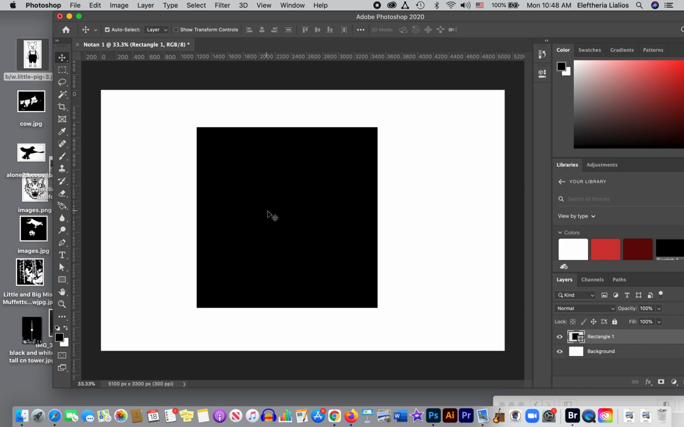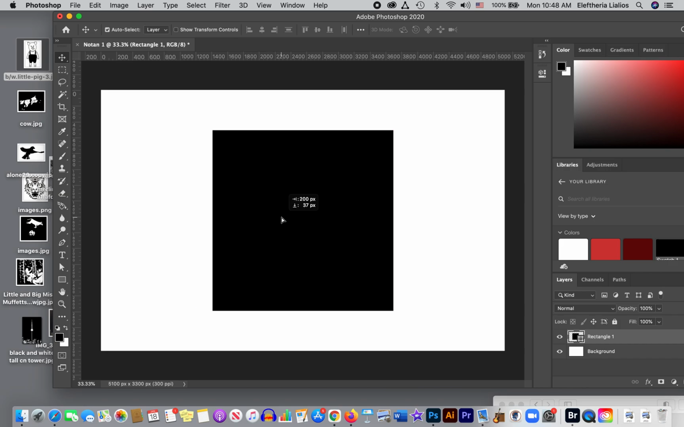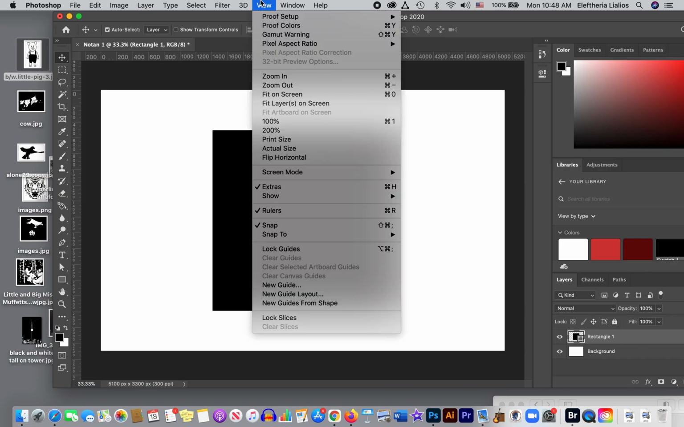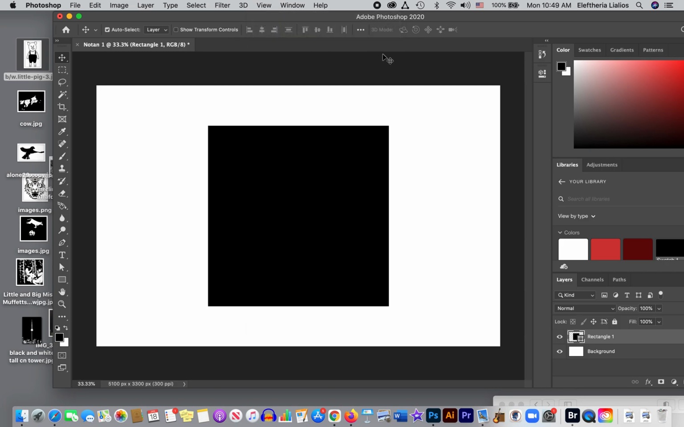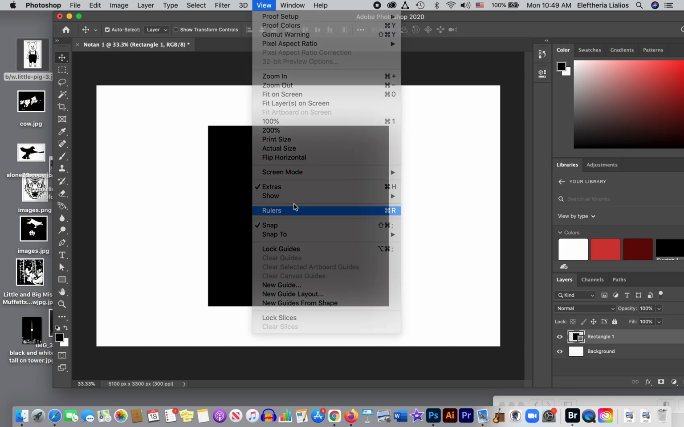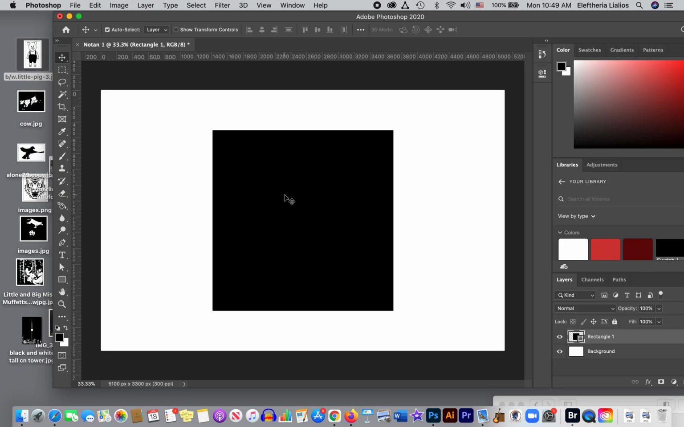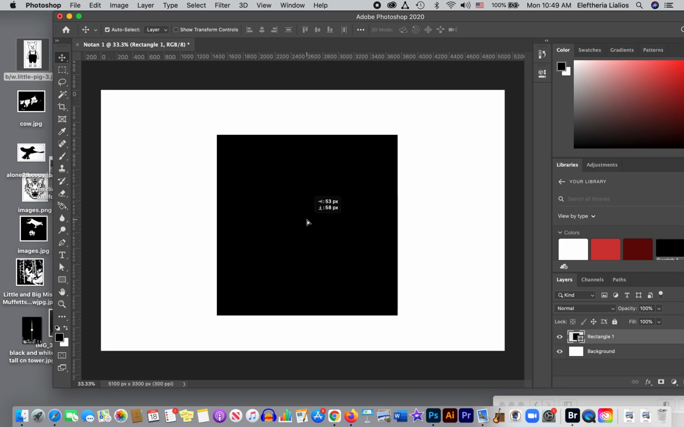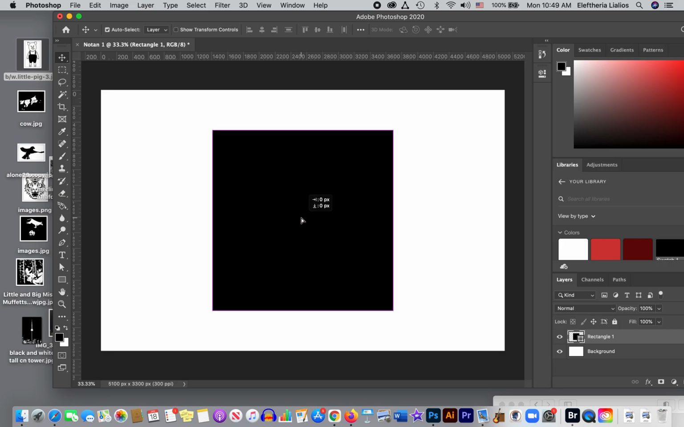I go to the top move tool and I set everything, but I want to make sure, first of all, that my rulers are on. This is rulers off. You can see there's no numerical dimensions there. Rulers on. Okay, now what I want to do is position it pretty much right in the center. That's it. That is a centered piece.